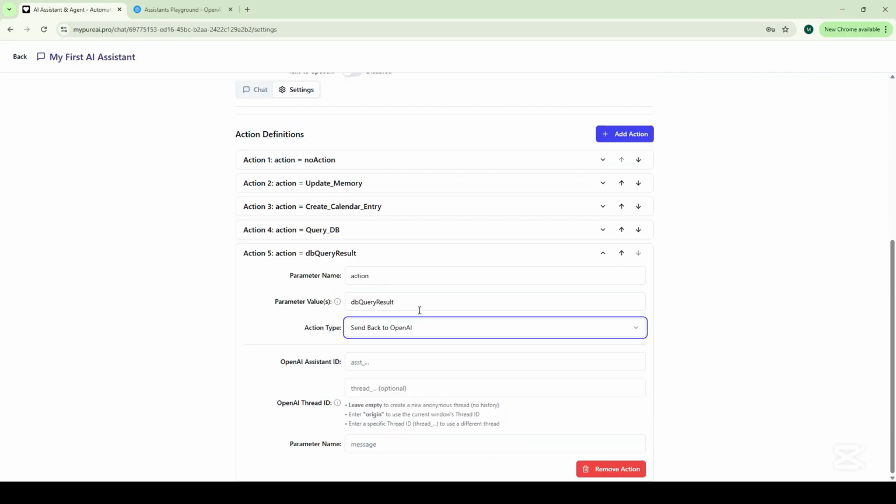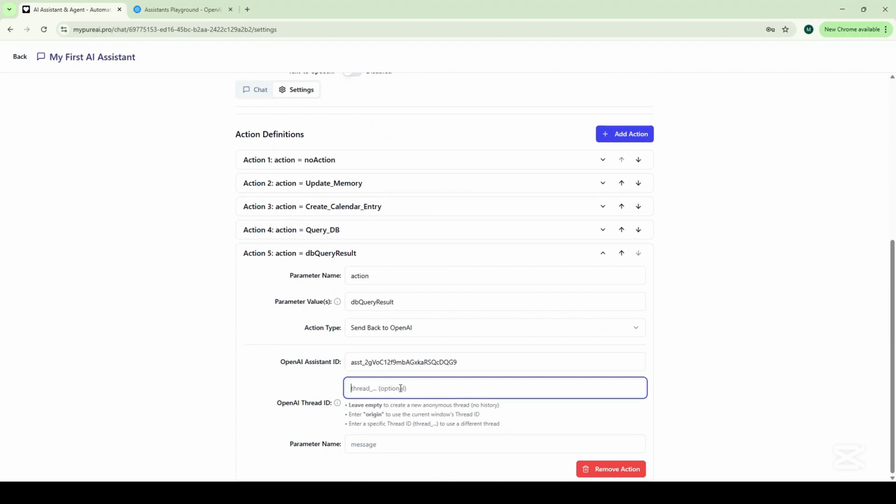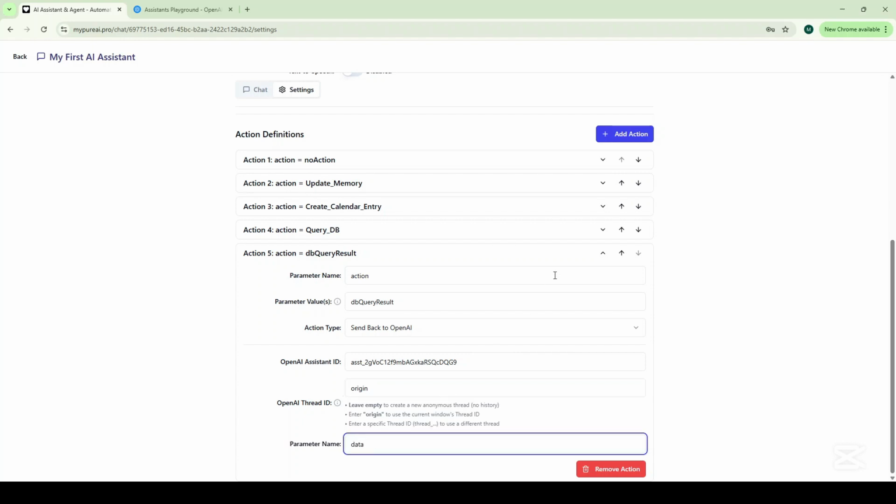Once again, fill in the parameter name, parameter value, and action type as shown in the video. In the OpenAI Assistant ID field, enter the ID of your assistant. This is usually the same ID as your default AI assistant in Your Pure AI. For the thread ID, enter origin. This ensures that the conversation continues within the same thread. For the parameter name, use data, which will be retrieved from the incoming JSON response.